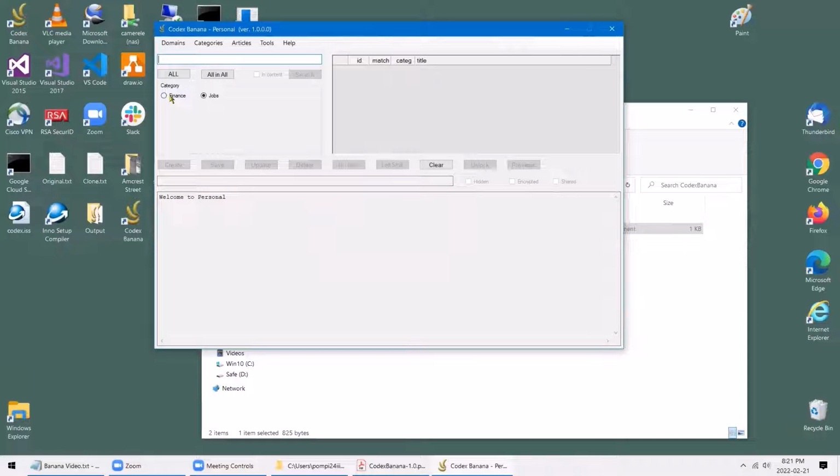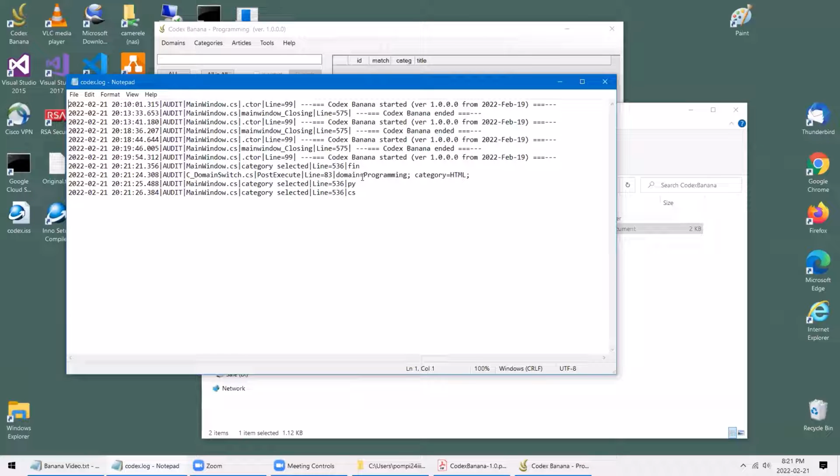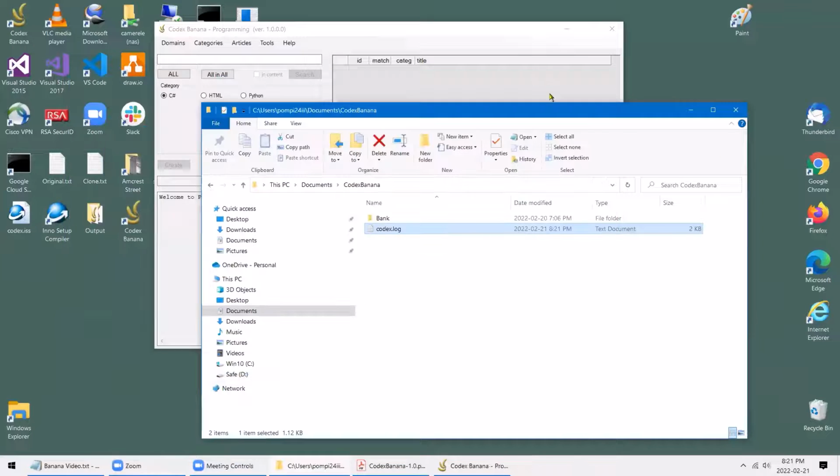I will just navigate from one category to another, from one domain to another. I'll go to Python, and let's take a look at the log to see what happens. Right now I see a little bit more information. It's telling me that I selected a certain category. I selected the finance category. This is the code for Python. So that's how logging works, and sometimes I consider it very useful. It's up to you how you use it.